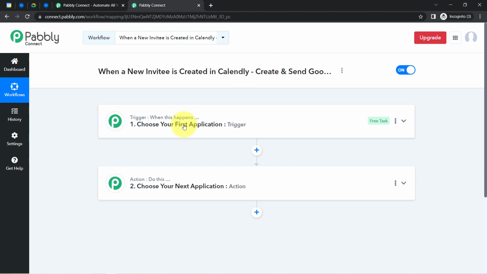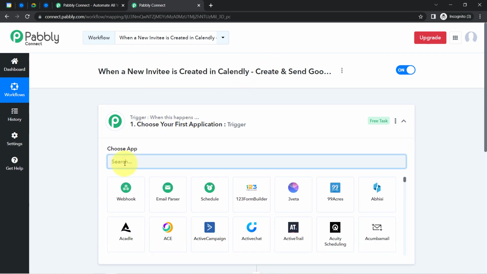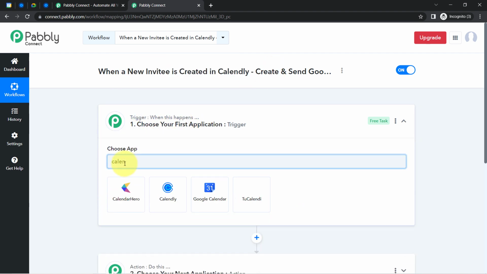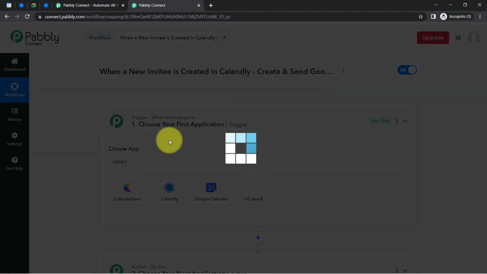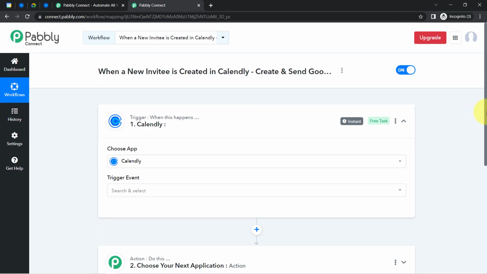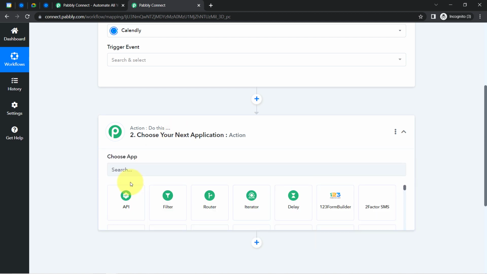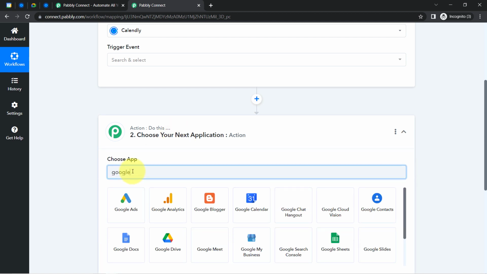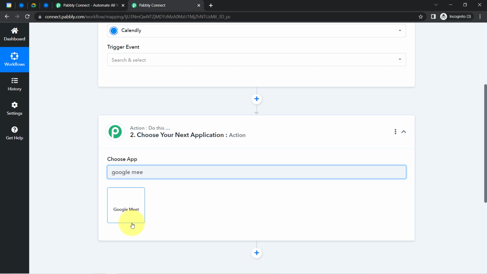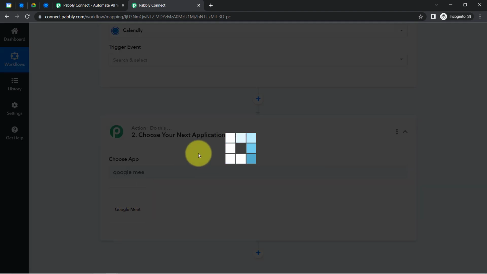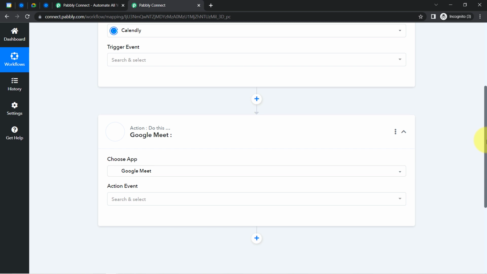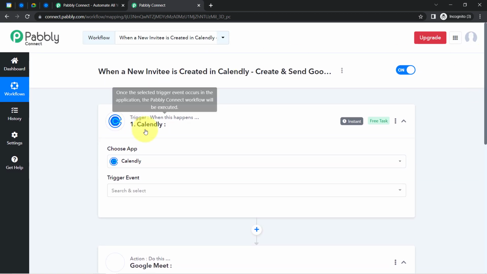Okay, according to our use case, whenever any new invitee is created in Calendly application, then automatically send a meeting link, or you can say schedule a meeting into Google Meet application. So this is how you need to always select the applications in which you are building an automation in this trigger and action window. Now I'm going to first connect Calendly with Pabbly Connect, then I'm going to connect Pabbly Connect with Google Meet. And this is how I'm going to automate this process.